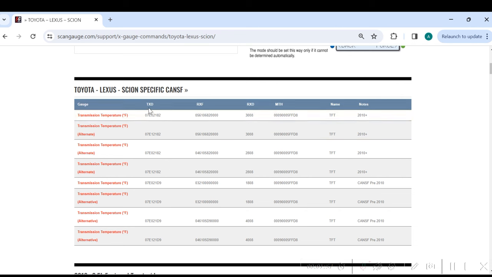Now the codes are, you can see here with my mouse, I'm trying to highlight the TXD, RXF, RXD, and MTH. There are numbers underneath those codes, actually there's numbers and letters potentially, that you're going to punch in. And you're going to start with the top one. So we're going to go back to the video where I'll show you how to input these numbers and letters in order and test it out and see if it works.